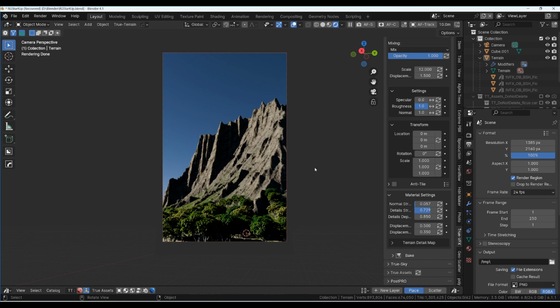You're free to use Nishita. True Sky is a great alternative. Put some clouds in there, and yeah, that's the first glance of the new world of True Terrain, and I'm really excited what those guys are going to provide us with in the near future.